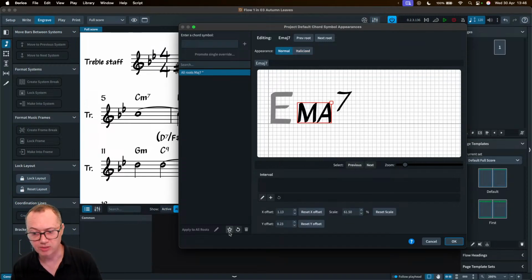There's some reset buttons in here. There's a little reset button down here as well. You can make these your save as default, your factory defaults if you want to. You can use the star button to do that as well. You can also create your own chords.